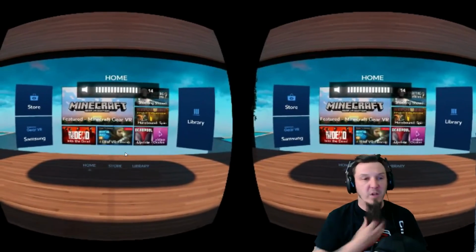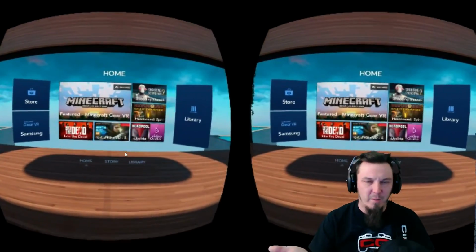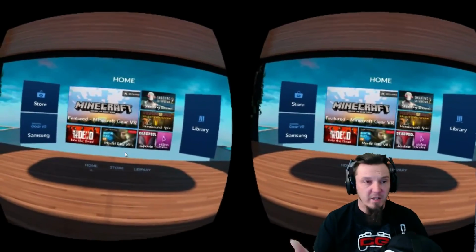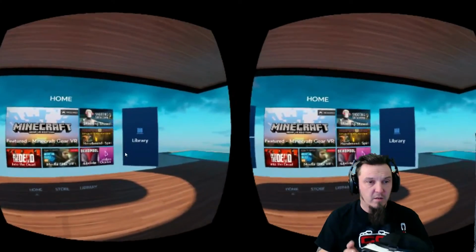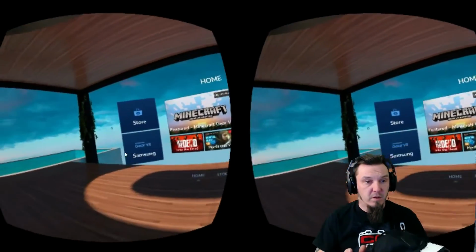Now my volume on my phone, I run at about 14. I'm sure it'll change, you know, depending on what phones you're running. But you can hear it selecting through.